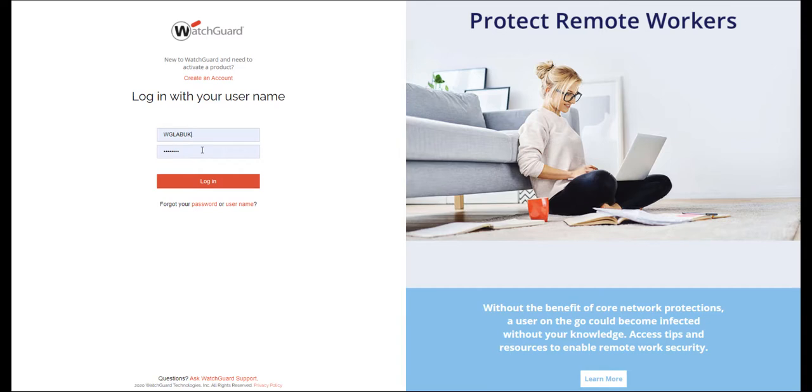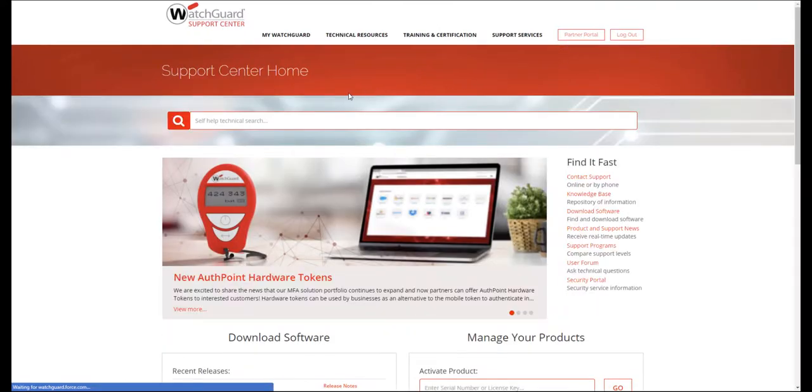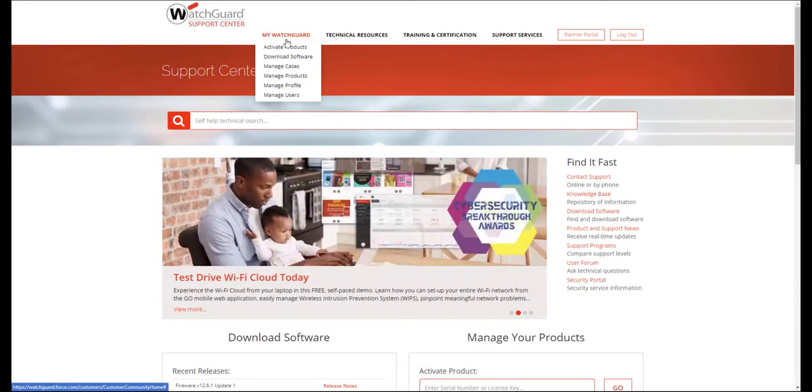Now if you don't yet have a login, this is a requirement to set up prior to the activation process. If you haven't done this yet, speak to your account manager and they can assist with this. Click on login, click on support center. Now note within here, if you click on the My WatchGuard drop-down list, you can't manage endpoint protection. This is because we have not yet activated any licenses against this account.